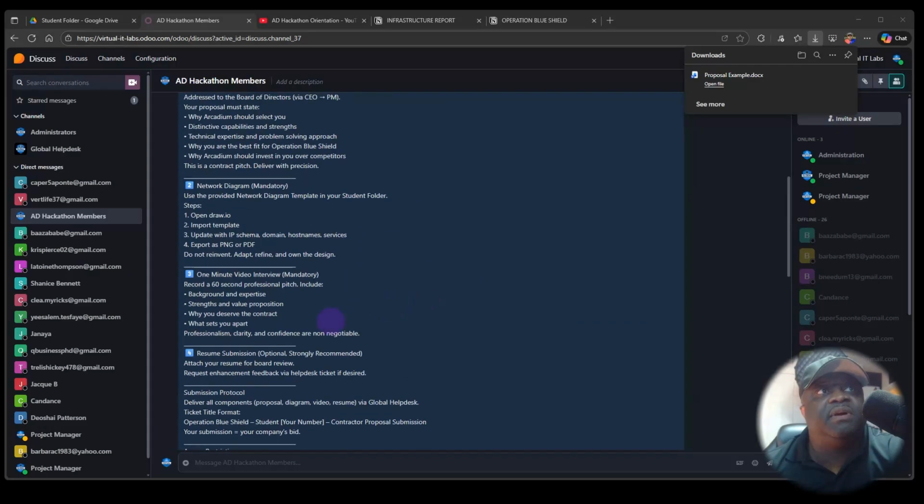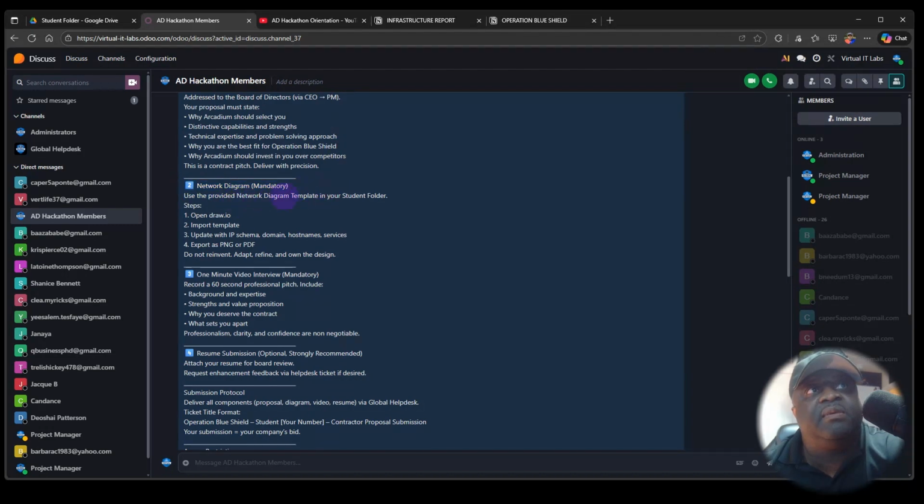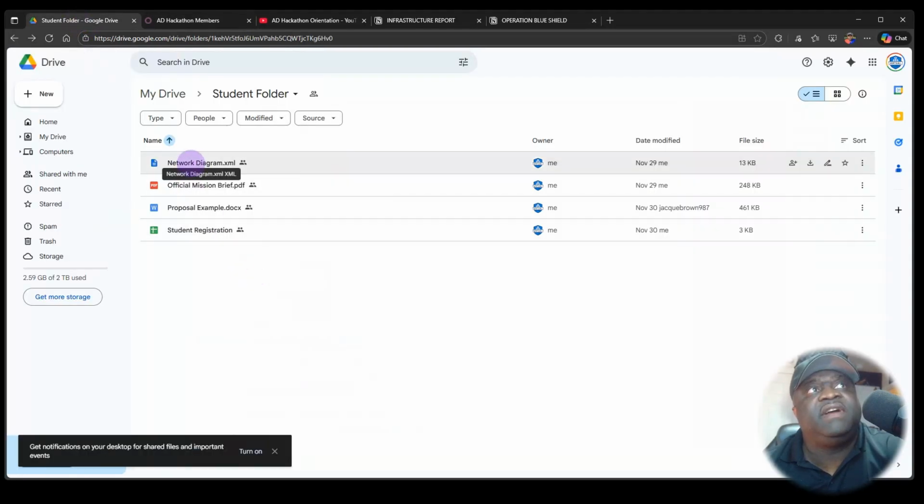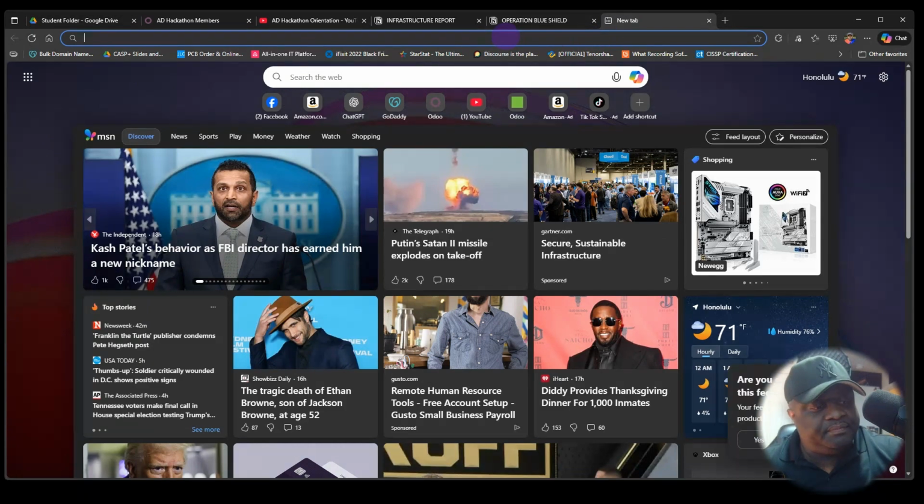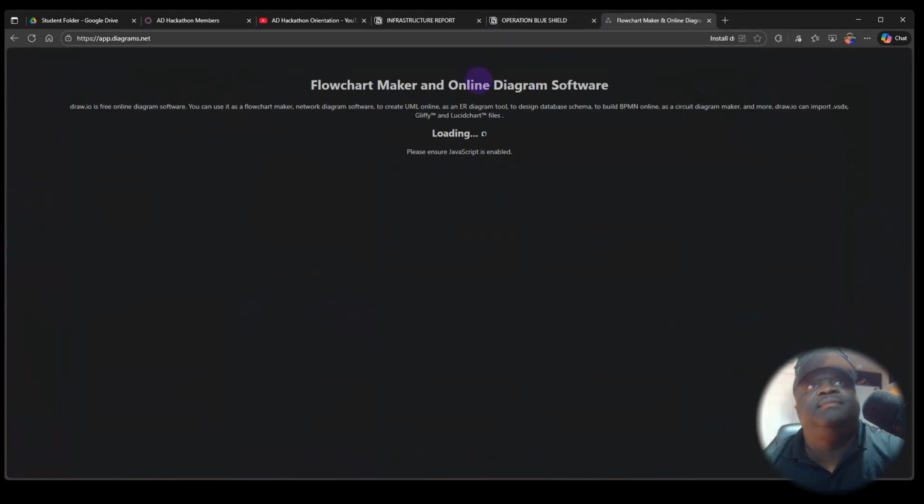If you go to the next part, it says the network diagram right here. Use the provided network diagram template in your student folder. If you read that, it will say go to your student folder. Remember, it says open up draw.io, import that template, and then update it. So in the student folder, all you had to do is find this network diagram that's right there. It's a .xml file. Real easy. You might be like, oh man, what's a .xml file? It's an internet file that you'll need to import. So just go to draw.io, like I said.